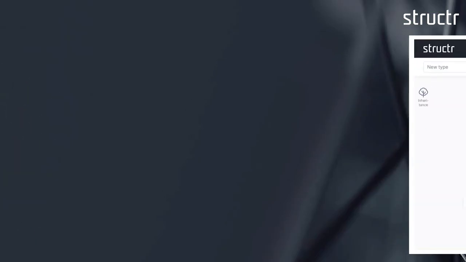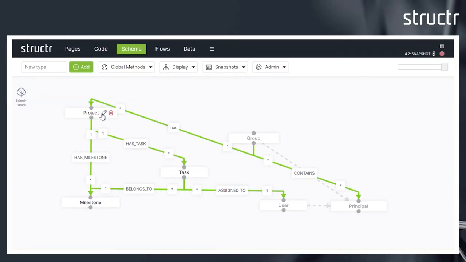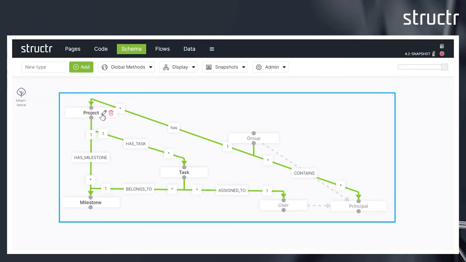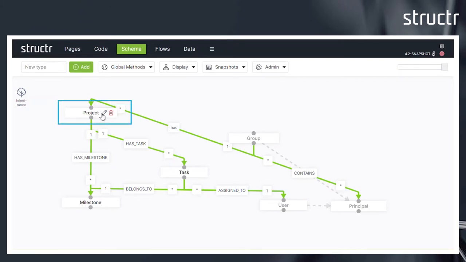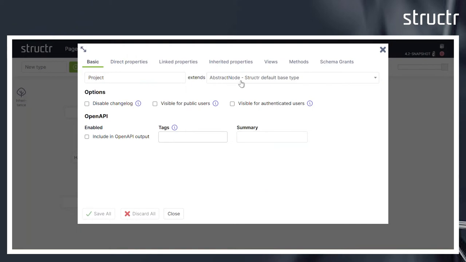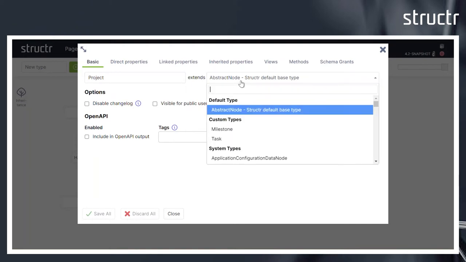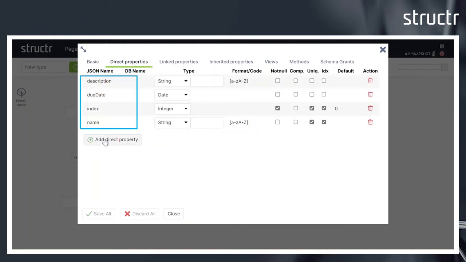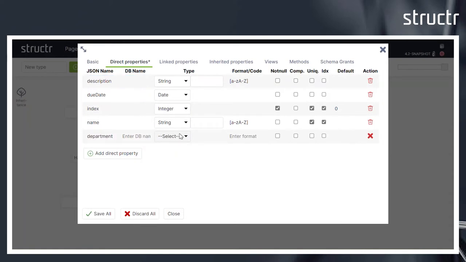Now, we'll demonstrate some of the main components of developing in Structr. We start with a data model for a project management application we want to create. It contains a project data type that extends the abstract node base data type, one of many extensible data types provided. Project has direct properties such as name, description, and owner. To add, say, a department property, we simply add a new direct property, and Structr updates the data model.